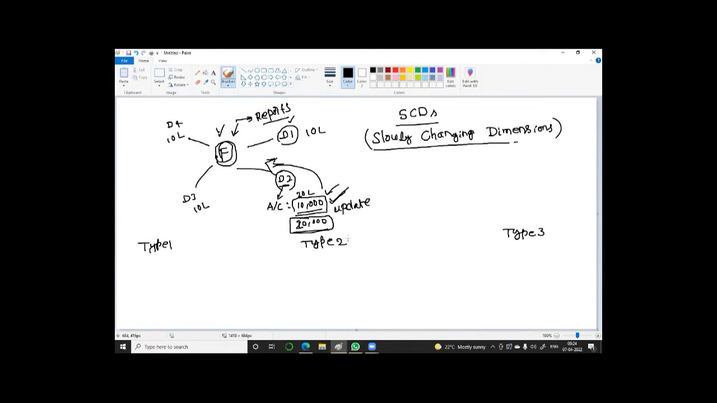So in type 1, what happens? See, new data, as I mentioned earlier, 20,000 is the new data. Actually, 10,000 plus 10,000 is 20,000, the new data. So it overwrites the existing data. You want to overwrite the existing data 10,000 with 20,000. In that case, we generally go for the type 1 category.